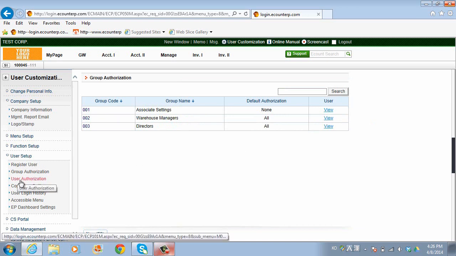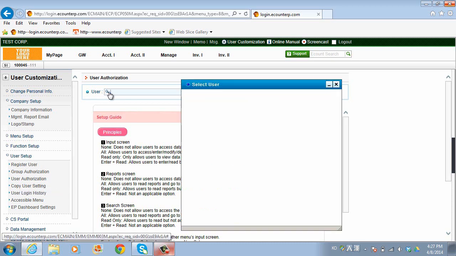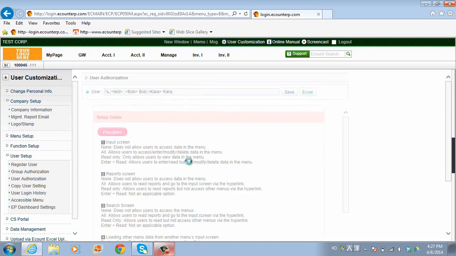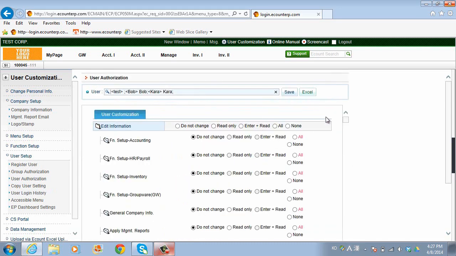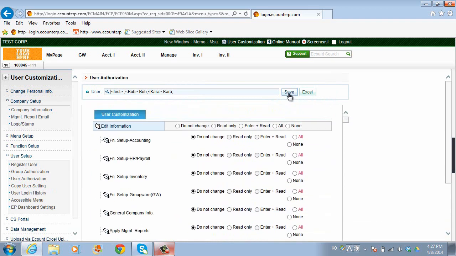The user authorization, this is if you want to search for the authorization settings for a particular user. So if you haven't set it up, or perhaps you want to make changes, you can just click on the magnifying glass, and this will show you all the users that are currently in the program, and you can select which ones you want to modify, then click Apply, and then you can set up the settings. Then click Save when you're done.